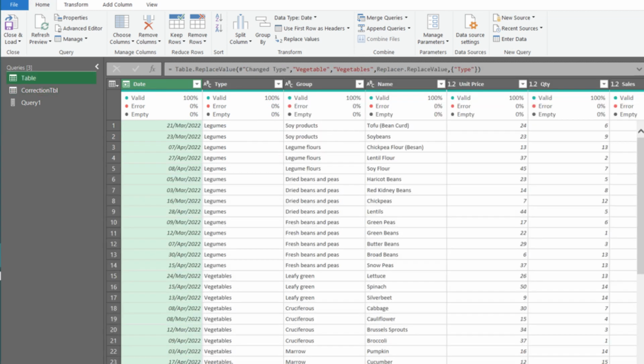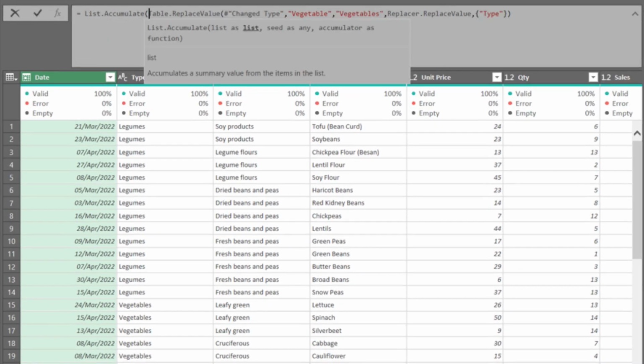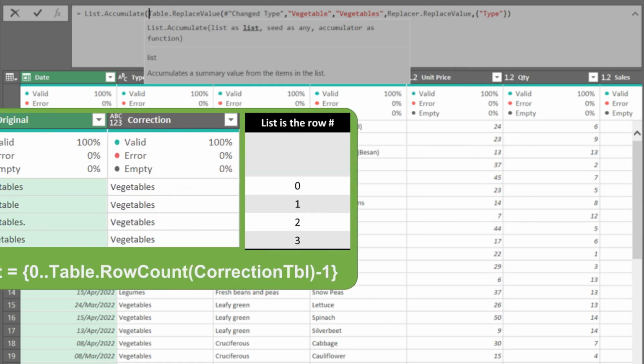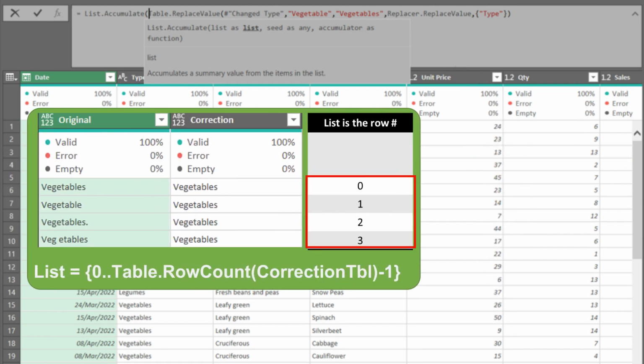Go back to the main table. Type List.Accumulate at the beginning of the formula. The existing function in the formula bar is the third element. The first element is the list. List? What list should I be using? The list is the list of row numbers in this case.